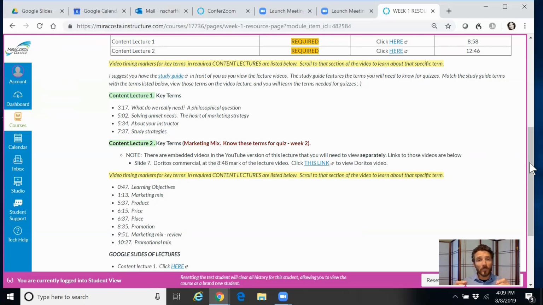The timing markers and the key terms are not always exactly the same. The timing markers might have extra stuff that I'm talking about in that lecture, whereas the study guide and those key terms are specifically for things that are going to be on the quiz. There's more assignments in this course than just the quizzes, hence the other topics that are in here as well.